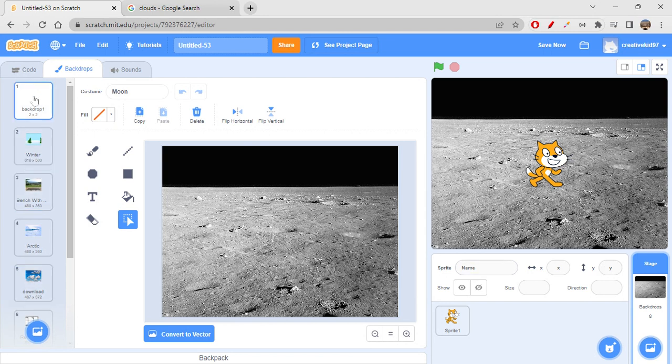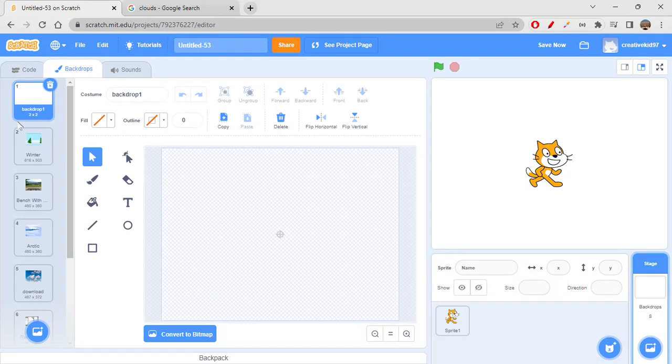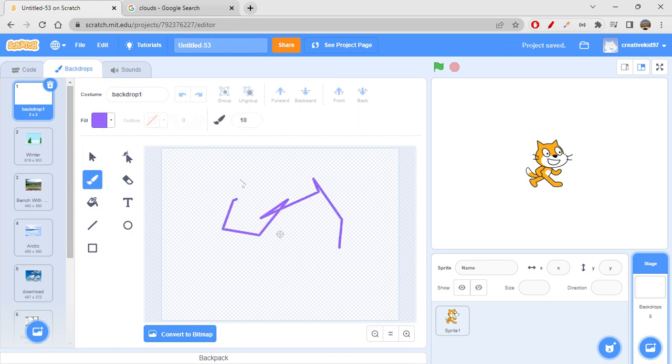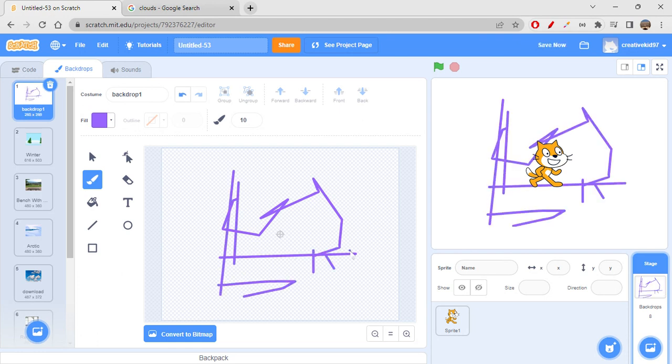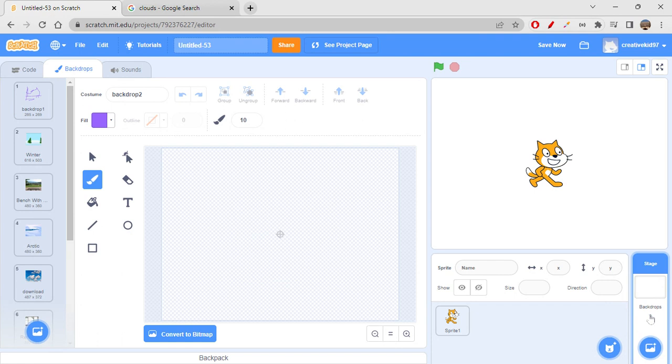When you click on the backdrops, the first one will always be empty, so you can directly start painting over here. Like I'm using the brush tool and I'm starting to paint a backdrop. So this is one way of doing it. The other way is to place your cursor over here and click on paint. You can paint a new backdrop now.